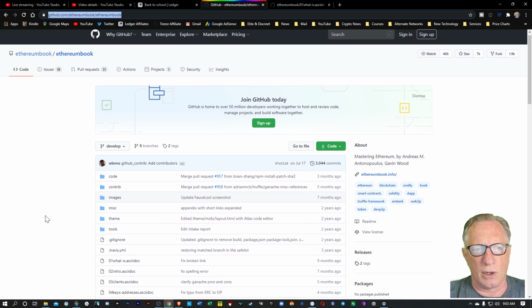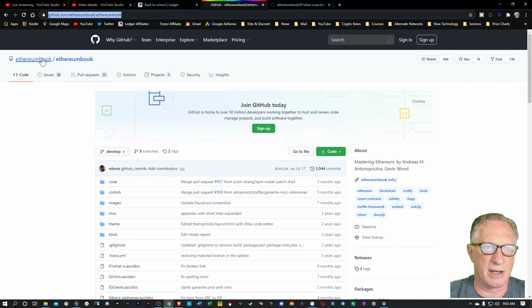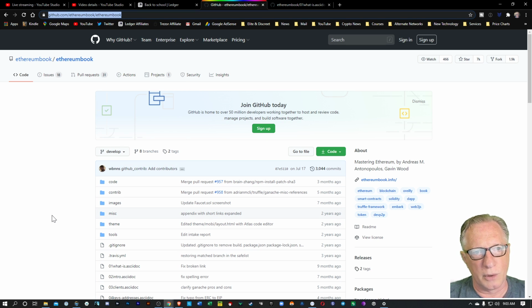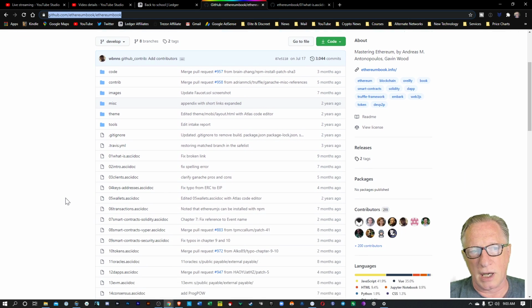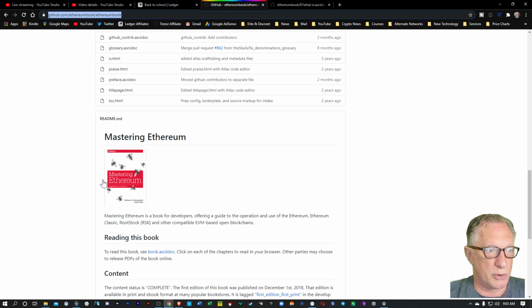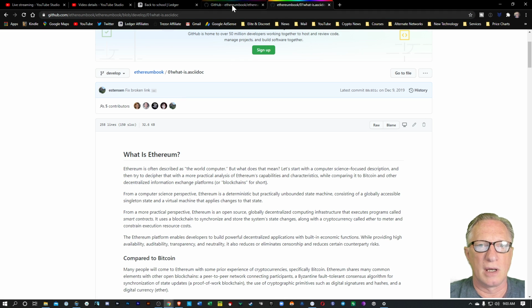So this is the home page, and it's got a bunch of files. I don't know if you're familiar with GitHub, but it's a repository where programmers can store code, usually, but they can also store all kinds of stuff. And in this case, they've stored this book. If you scroll down here, it shows you the cover of the book, and then they give you this link to the ASCII doc, which is over here.